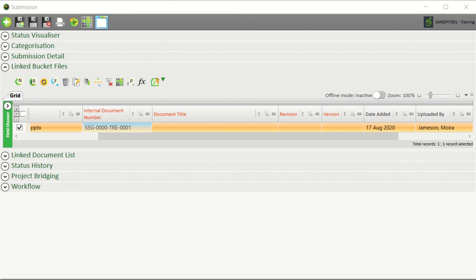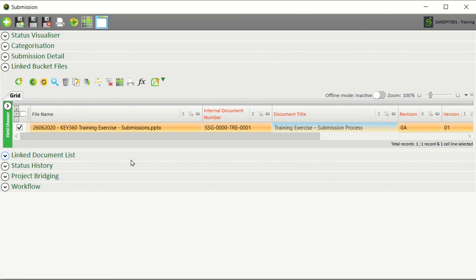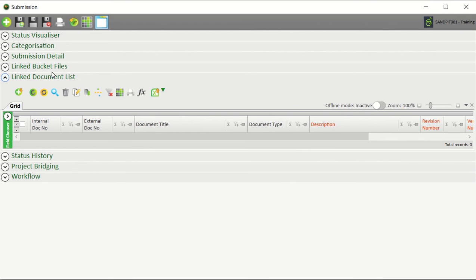Document title. Our revision. And our version. Now all our details have been added. Let's look at the linked document list.